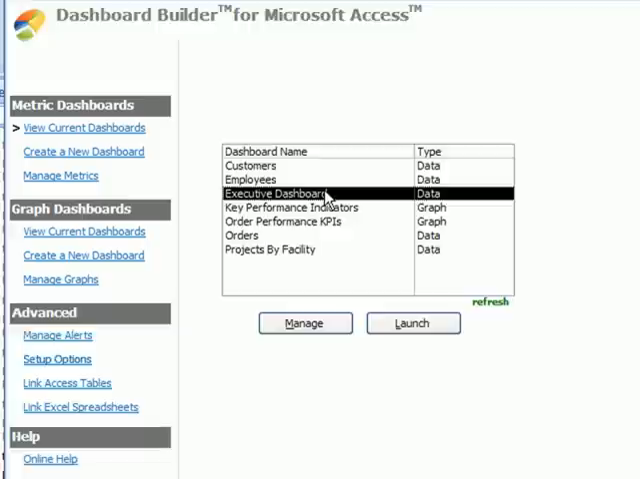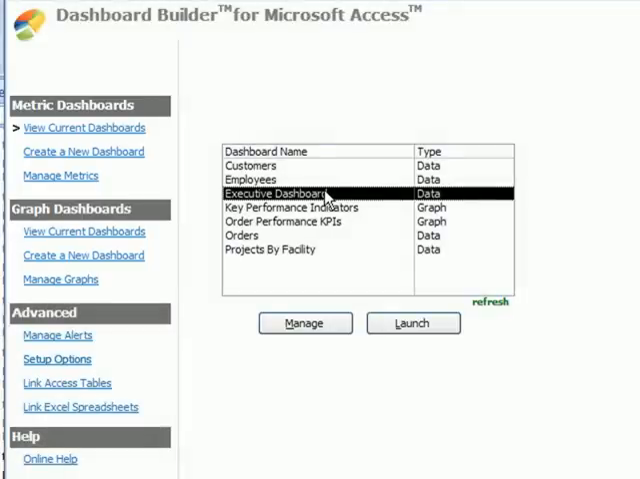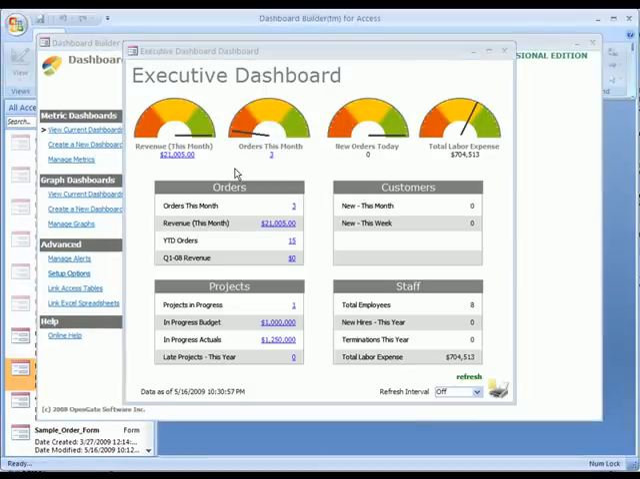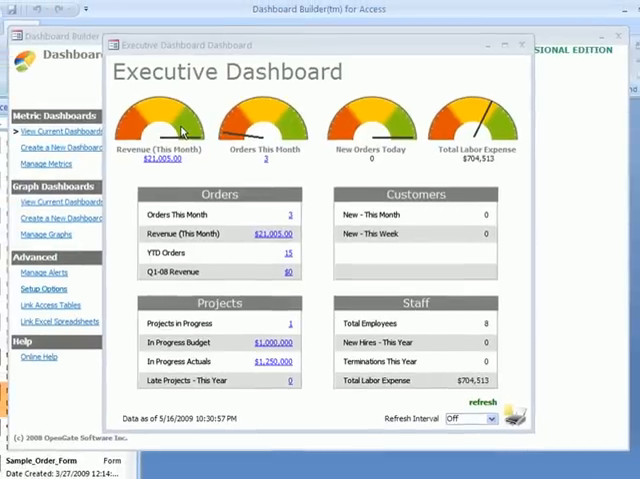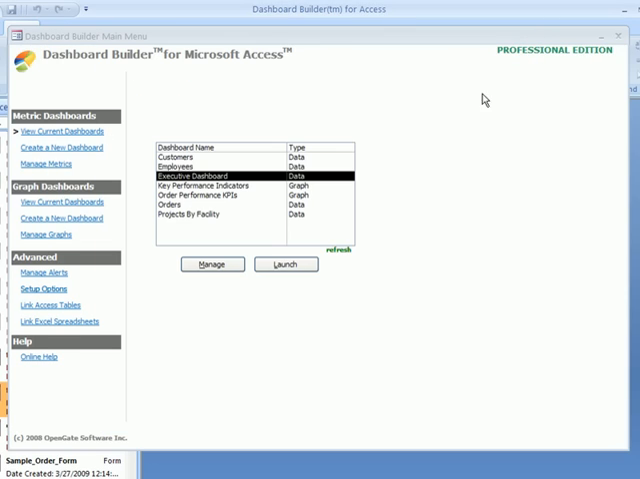Dashboard Builder comes in two editions, Standard and Professional. The Standard Edition gives you the ability to create an unlimited number of dashboards to track key metrics and see key indicators with graphic meters. As you can see here, we've pulled in data from many different sources, such as orders, employees, and projects, all in one place. You also have the ability to drill down from a specific metric into your own forms to see the records related to that metric.